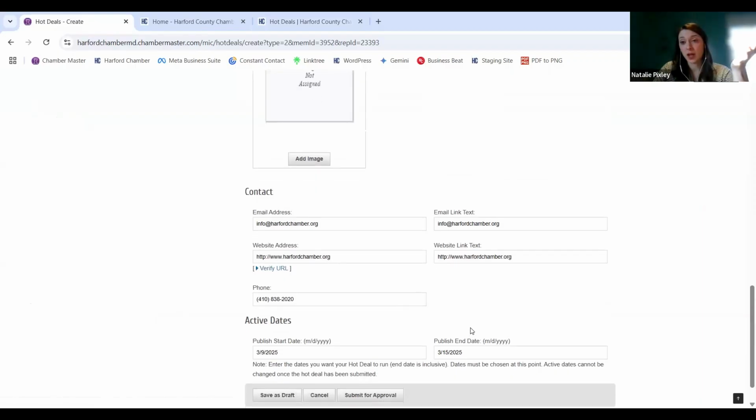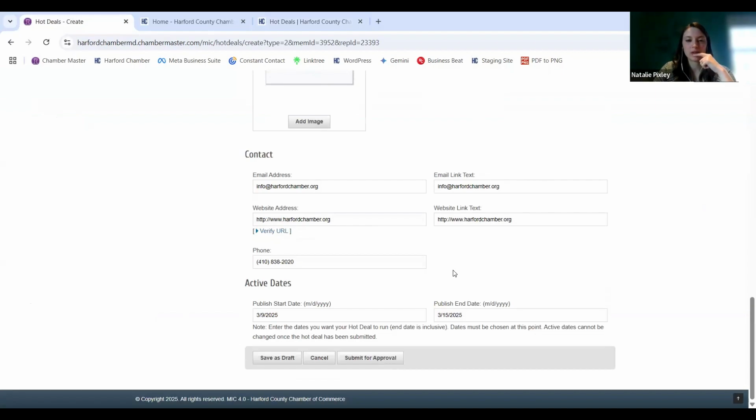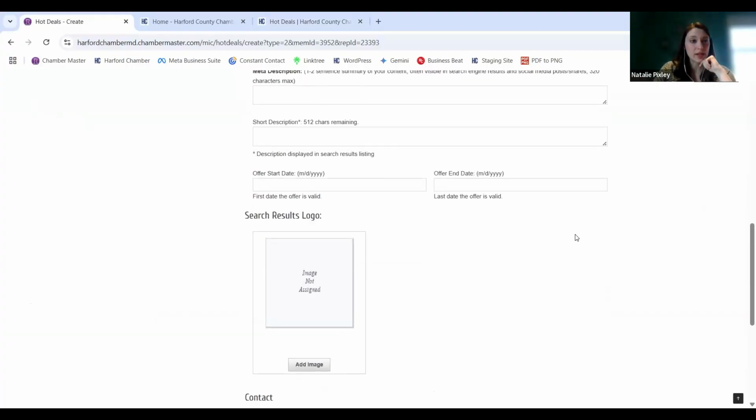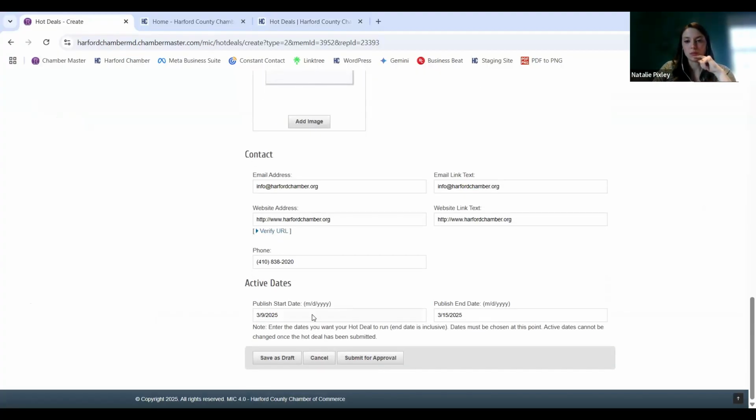Contact, if you have any specific contact for this deal, who you want people to get in touch with, pop their information in there. And then your active dates. These will most likely be the same as your offer dates, but you can set them differently. But this is for how long you want this particular promotion to appear on the website. So you have the option, if you want it to be up there for 2 weeks prior to the sale actually going live, you can do that. Just set the dates in here as you see them.